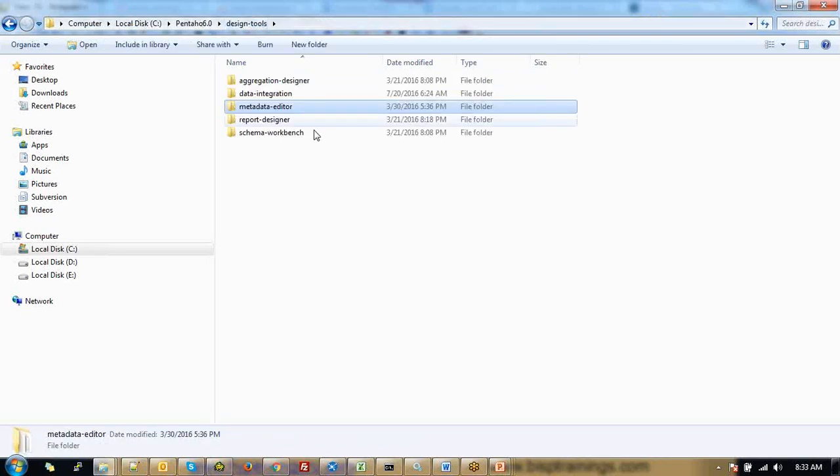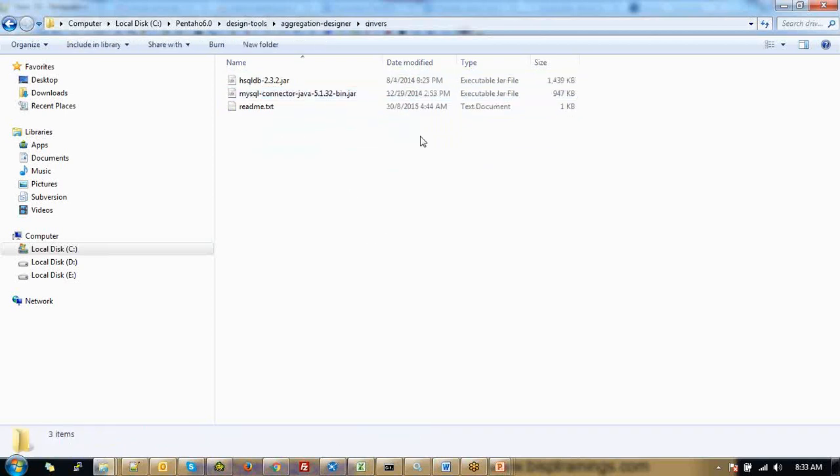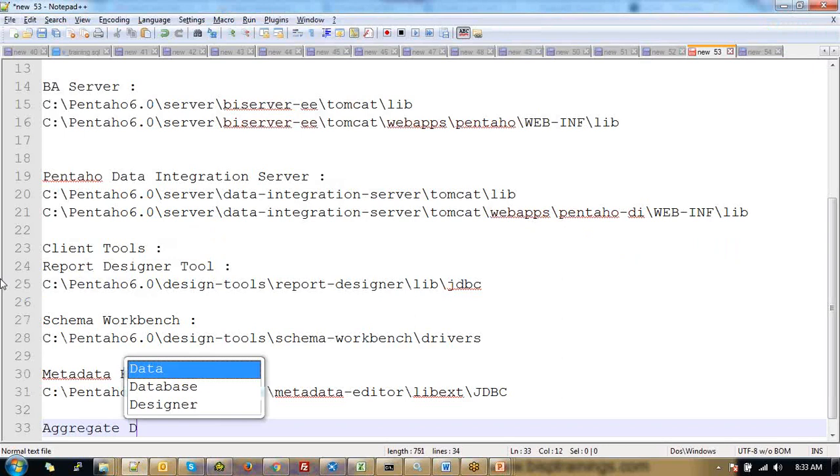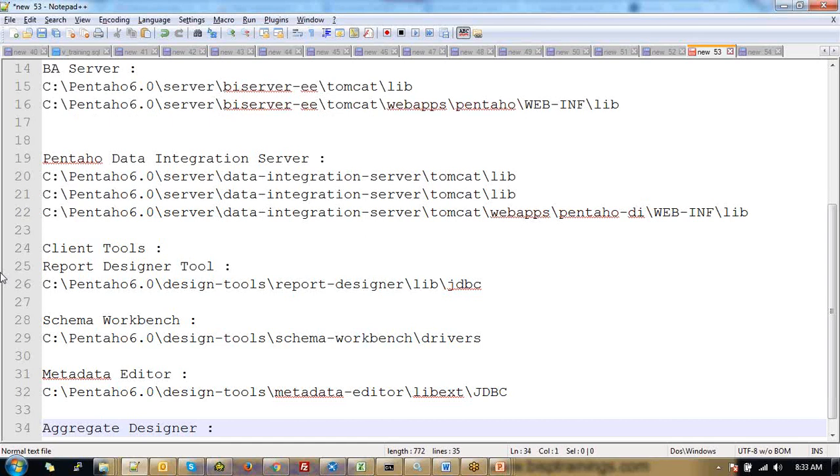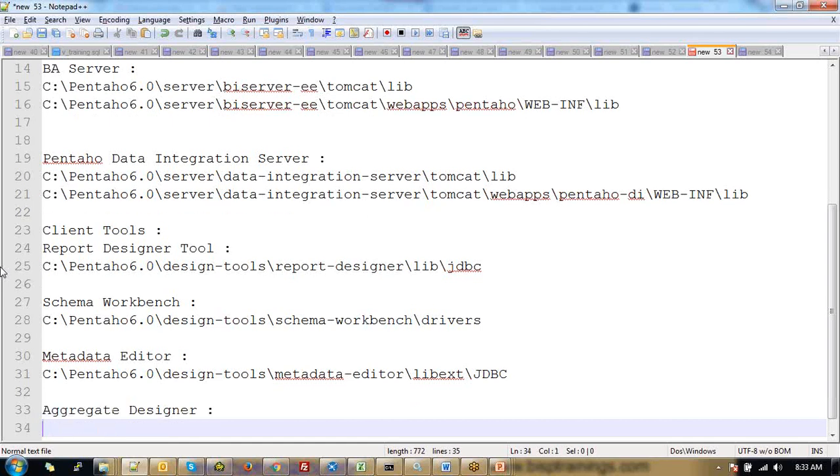The other one is aggregate designer. Use drivers, paste here, copy this location. It is for aggregate designer, which is only for creating aggregate tables. These are the client tools.